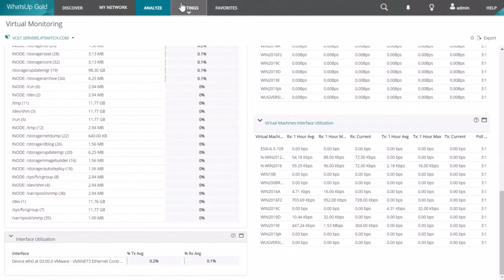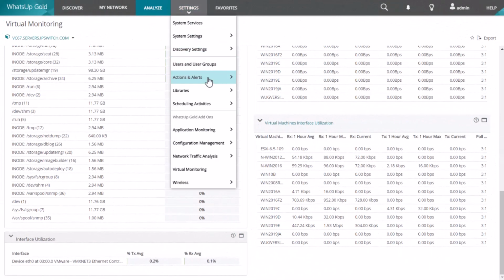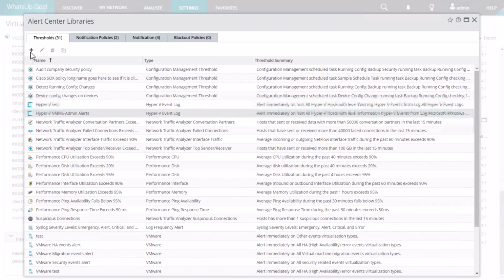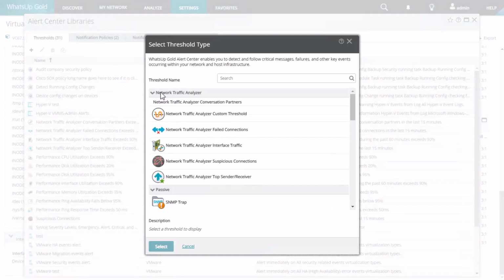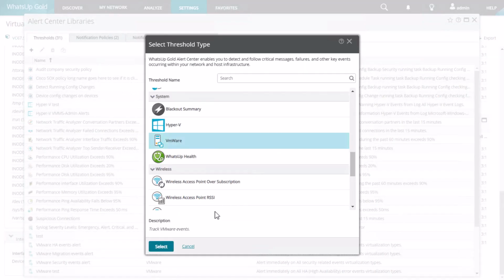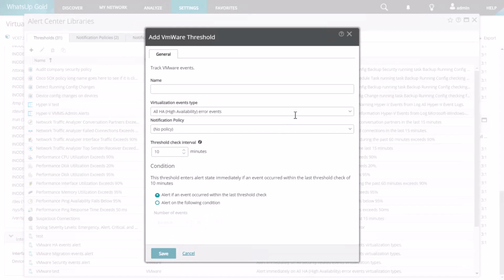We can also use WhatsUp Gold to create threshold-based alerts. Using the Alert Center, we can create notifications for both the Hyper-V and VMware event logs. Administrators can set up notification policies for error, migration, or security-related events, or even pick and choose what events they want to get notified on.